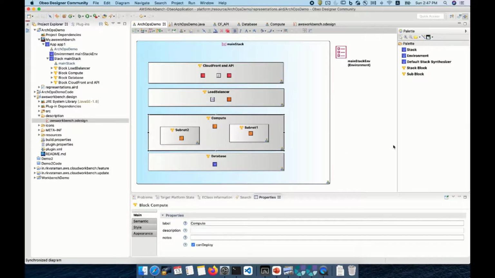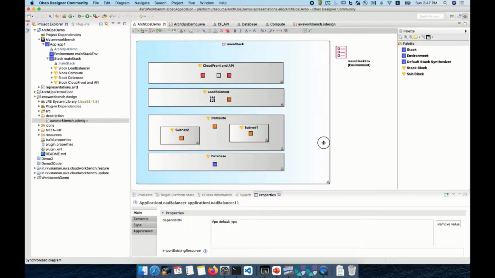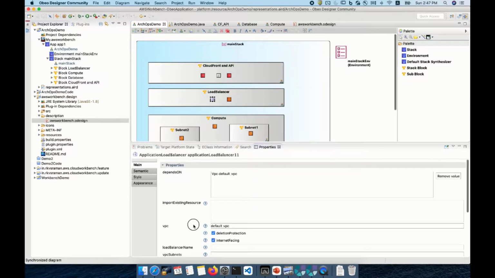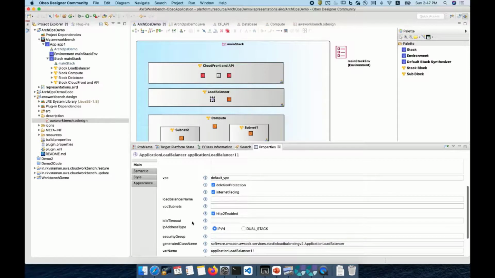What you see here is first the stack, and the stack has multiple blocks, right? And inside each block, there are AWS resources. Now, if I click on one of the resources, what you can see here are the properties for that resource. So the properties could contain the variable name of the resource, the identifiers, and some of the other properties which define the behavior of each of these resources.